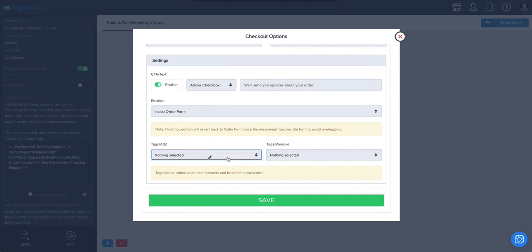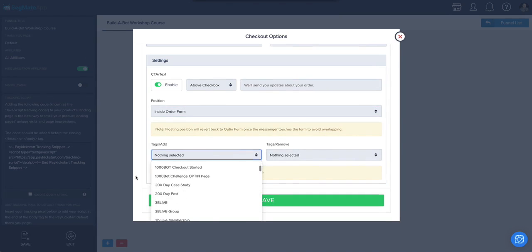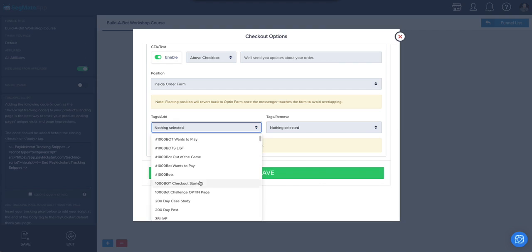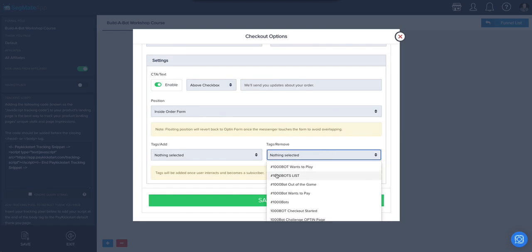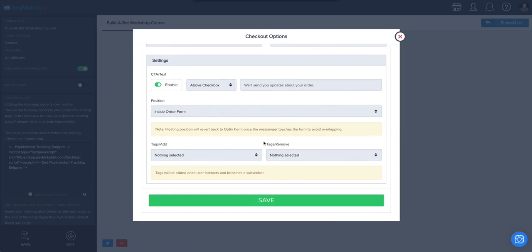You can add tags here if you want. This is really neat. So I can add a tag, and if they click this, it fires off a bot that this certain tag would do. It's pulling all of this from inside of SegMate. And you can also remove a tag, which is another really interesting thing.